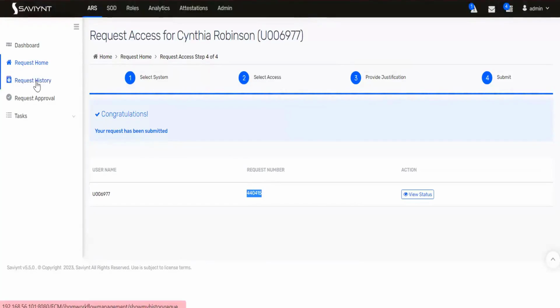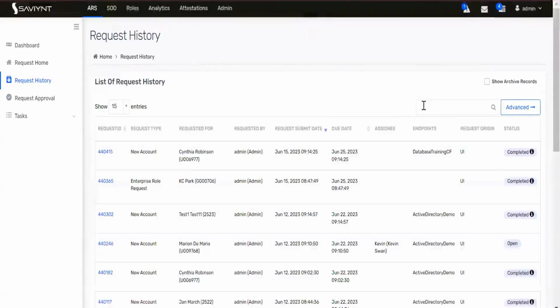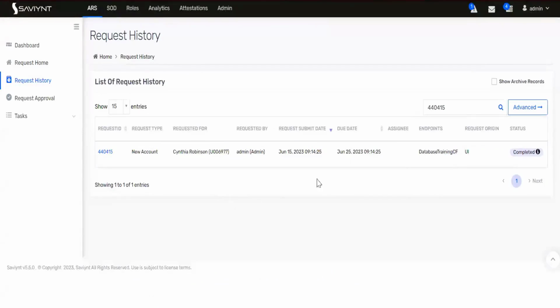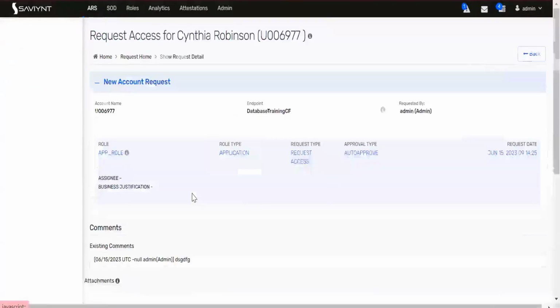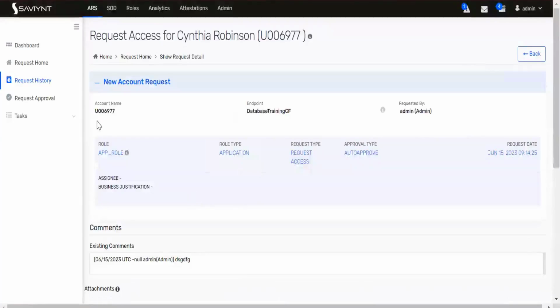Go to your request history. Copy the request ID and search it. So it is completed. Open the request ID. It is telling us this is for this account and for the running CF account. Requested admin, and what is the application role?